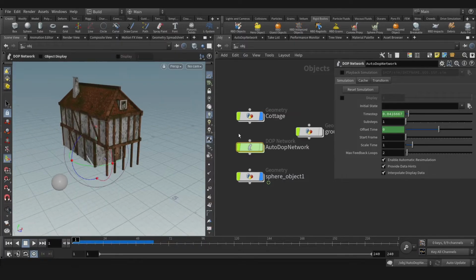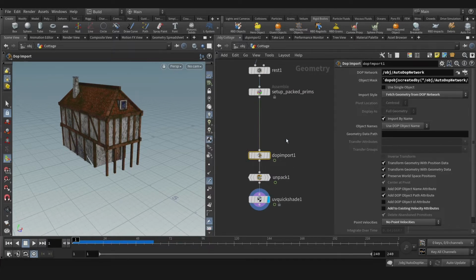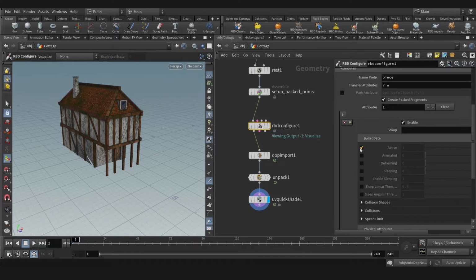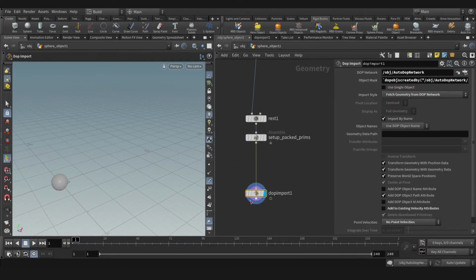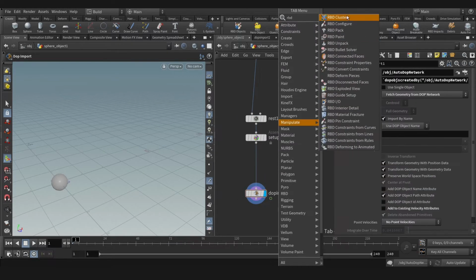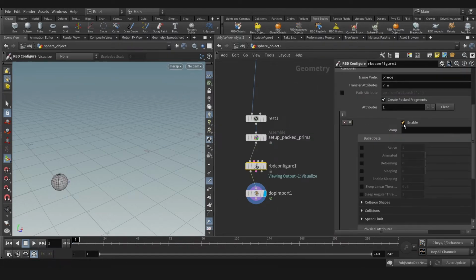Okay, let's demonstrate that. Let's go to the carriage object. Before the dop import, let's create an RBD configure. Instead of sleep, we're going to set active to 0. Then on the sphere object, the same thing, but with active 1.